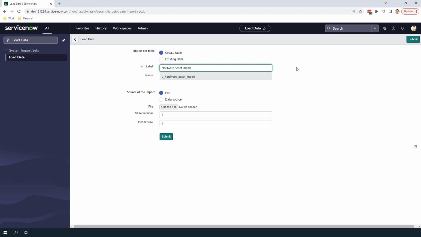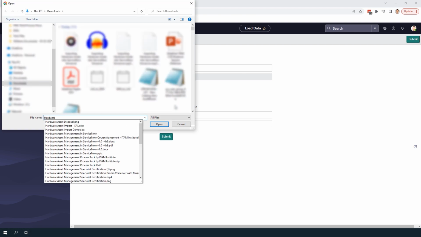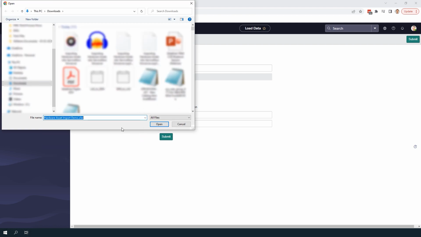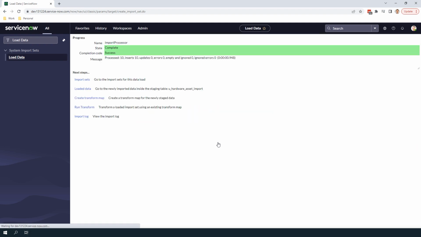For the source of the import, I'm going to select File, and then click on the Choose File button and select the spreadsheet we previously reviewed. And for the sheet number and header row fields, I'm going to keep them both as 1, since the sheet number is 1 and the header is located on row 1 within my Excel spreadsheet. Now click on the Submit button. You'll now be presented with this progress page that shows that the import is complete and was successful.